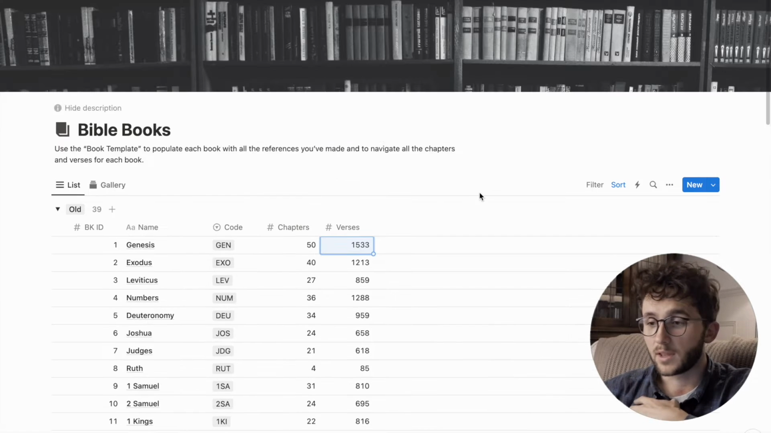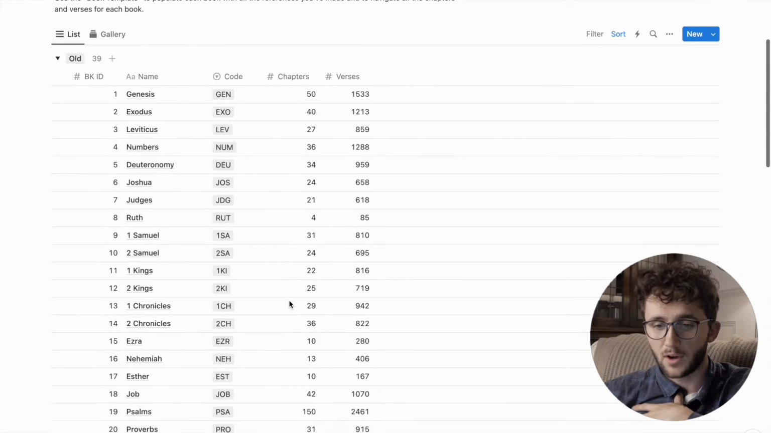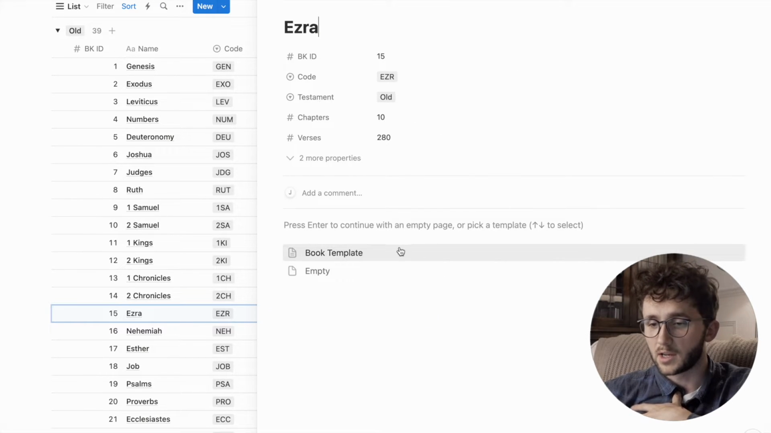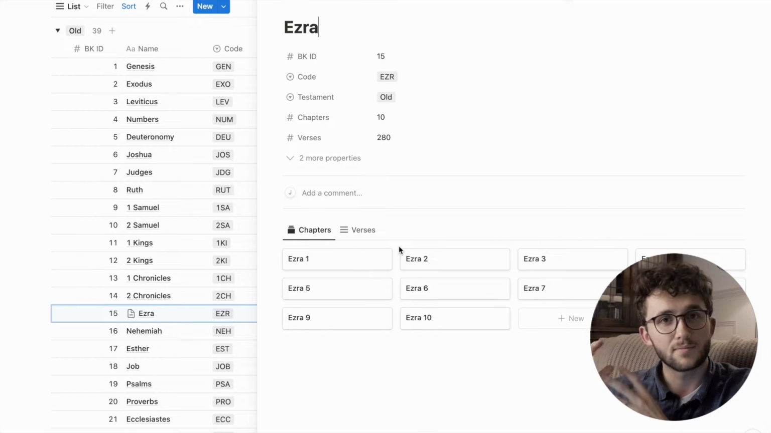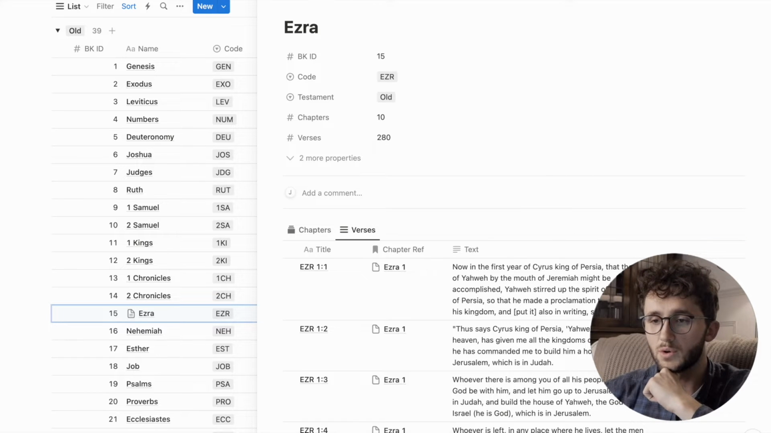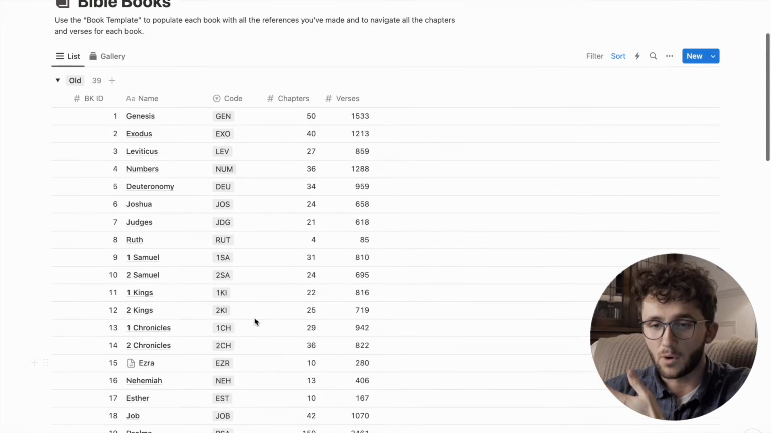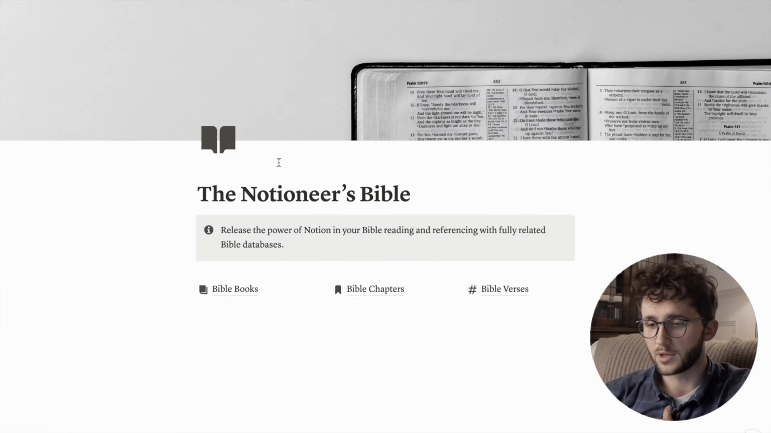As with anything in Notion, there are templates built into this page here. So if, for example, I want to go into, let's say, Ezra, I can click on the book template, and what that will do is give me a list of all the chapters in this book, which is a filtered view of the chapters database, as well as all of the verses, and we'll get into that shortly. So fundamentally what we've got here is a list of all the books, and the key thing again is that they are related to the chapters and related to the verses, and that's really what we're looking at when we've got this Notioneer's Bible here.